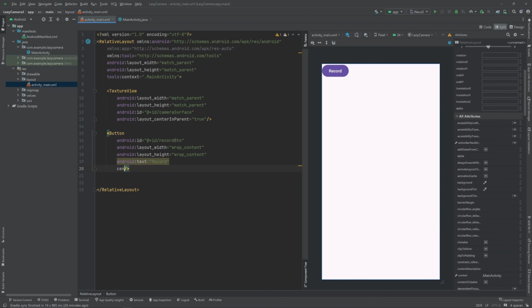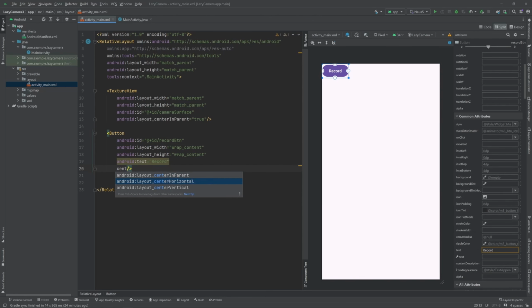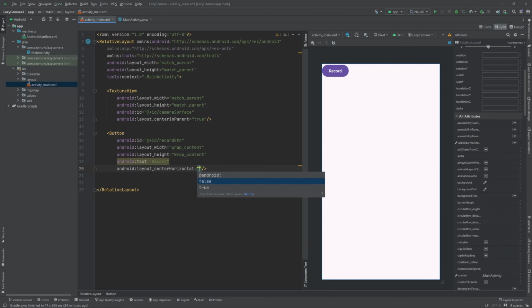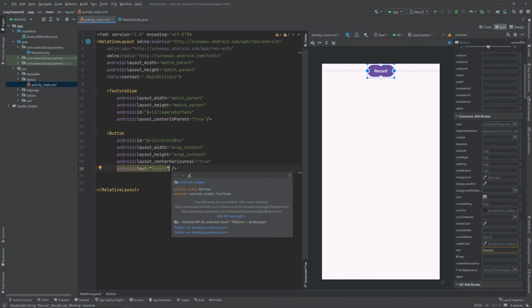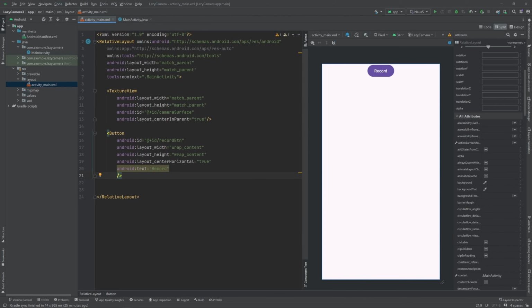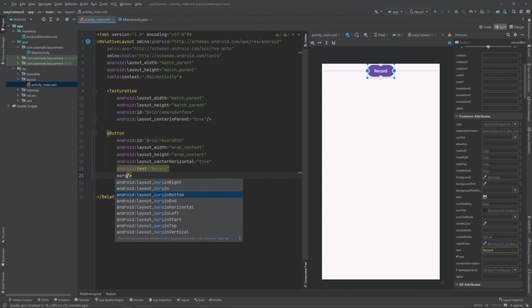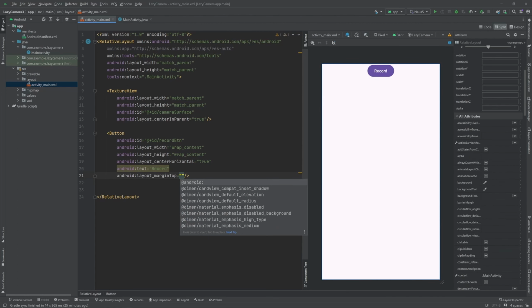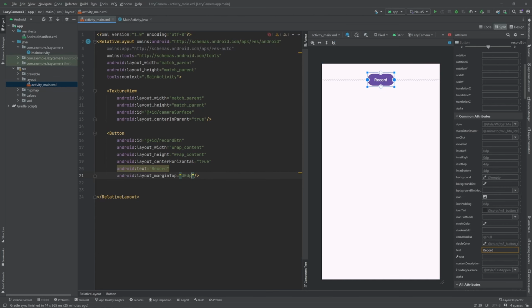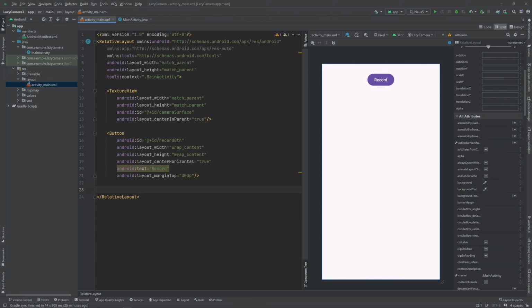BTN, we'll keep it simple. I want it centered horizontally, true. After that, there's a couple of options of how you can move it around. To keep it simple, we'll just add an upper margin. Margin top, let's say 30 dp. So on every cell phone that this app will run on, the button will always be at 30 dp from the top and should work for the majority of cell phones. Now we have our layout.